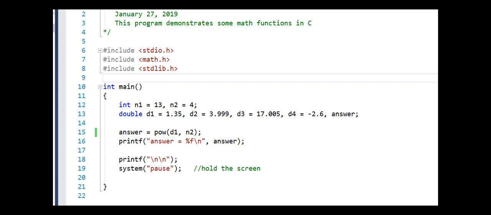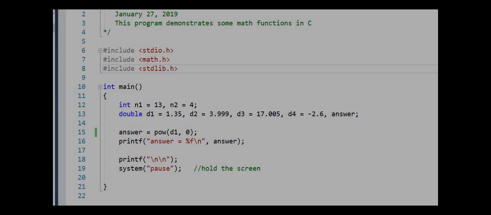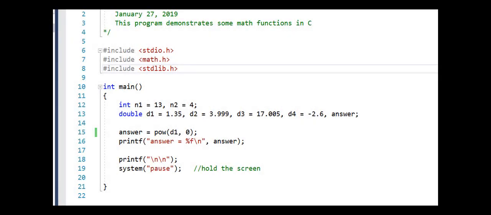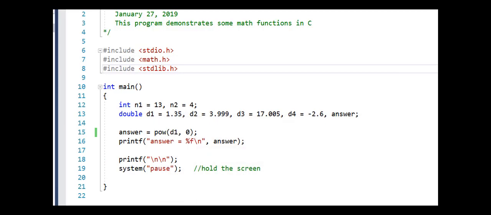And we get a return value of 3.321506, because that's the approximation to 6 decimal places anyway, of 1.35 raised to the 4th power. Notice that if the exponent is 0, the result is 1, because any value raised to the 0 power is 1. Speaking of raising a base to a power, our last math function is a logarithm function.